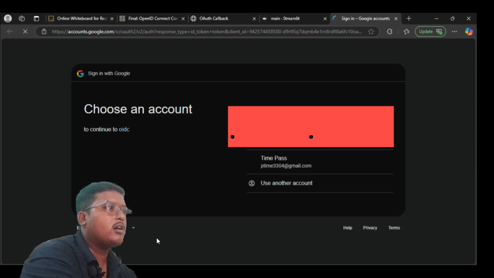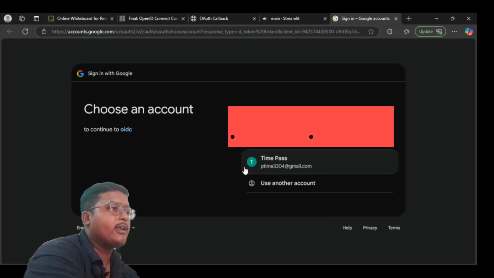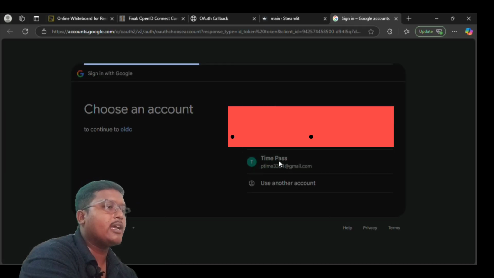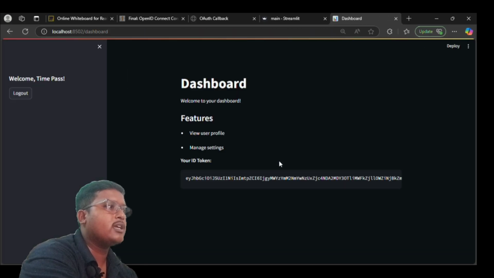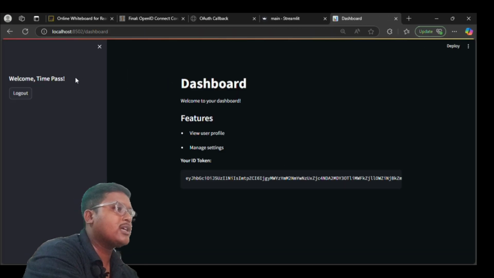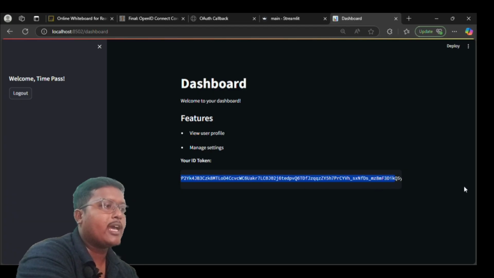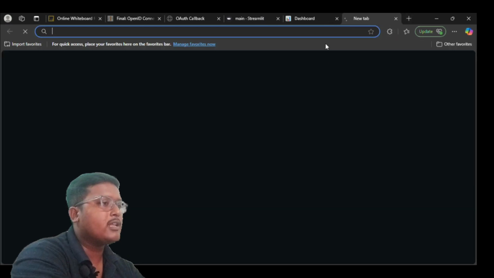So after that, what Google will do, for that I will need to enter credentials in Google, as I have already logged into an account here. So I will choose any one of those, like I'm choosing time pass for now. So what it will do, it will send the ID token, and then as you can see, we are successfully logging into our dashboard, and you can also see my username, time pass. To give you the basic information, like all the information we got in the ID token, I have also printed the ID token on the front screen, so we'll copy that, and we will see what things are contained in it.